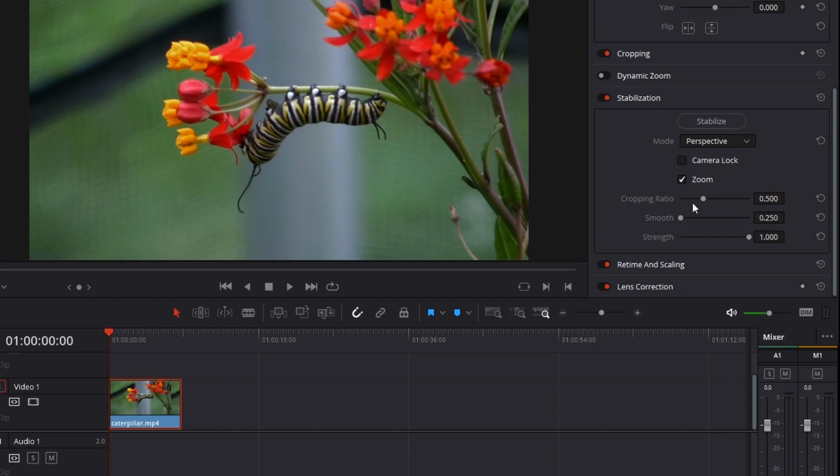For the cropping ratio, if we provide a 1, which is the highest level, it's not going to stabilize at all. It's going to do nothing. The lower the level I get, the more aggressive stabilization it provides to the footage. Smoothness is mathematical smoothing. If we turn this up to a larger number, it's going to get more smoothness. With lower settings, you're going to get very little smoothing at all. If you want more smoothing, turn it up to 1.